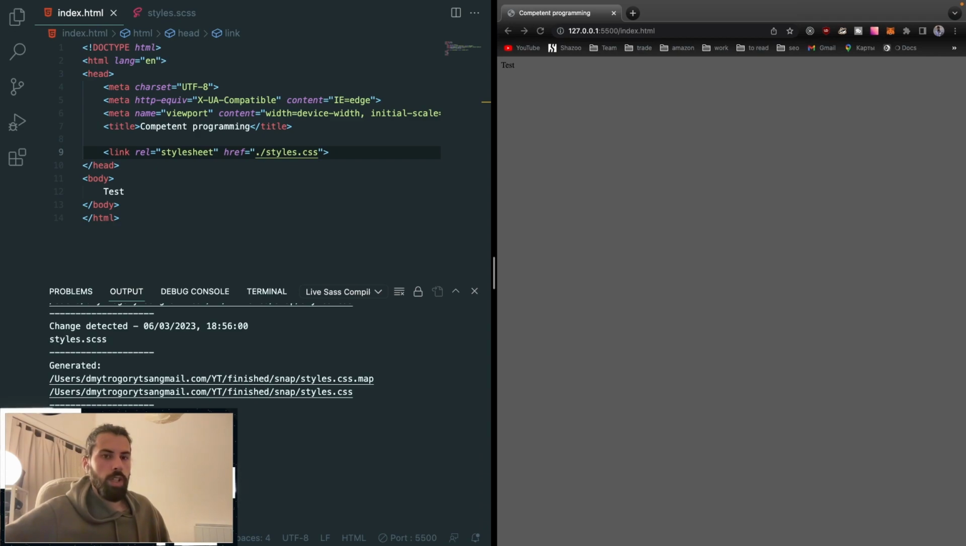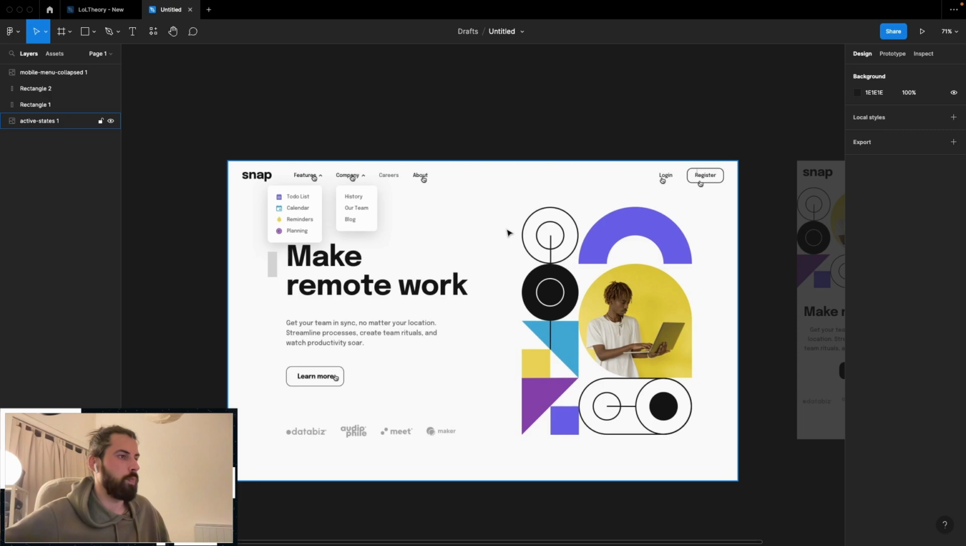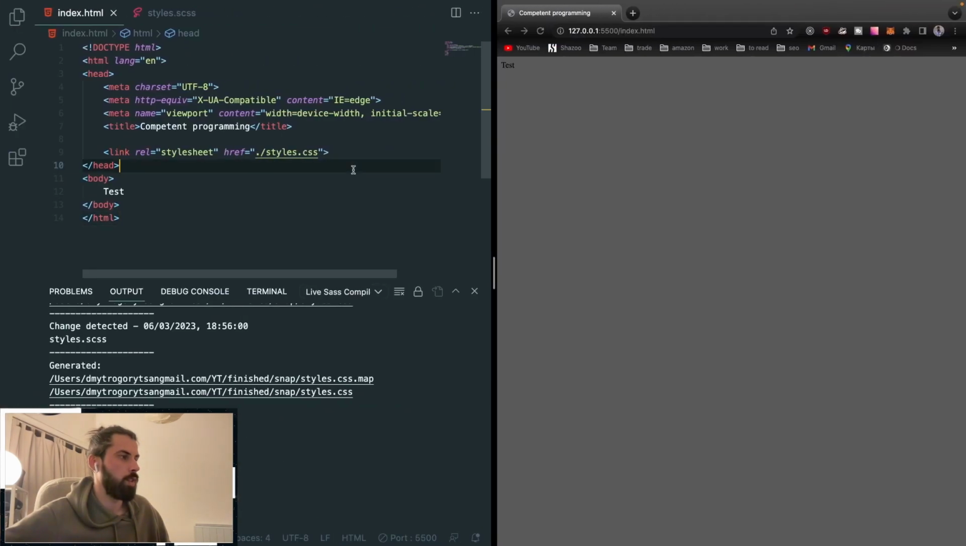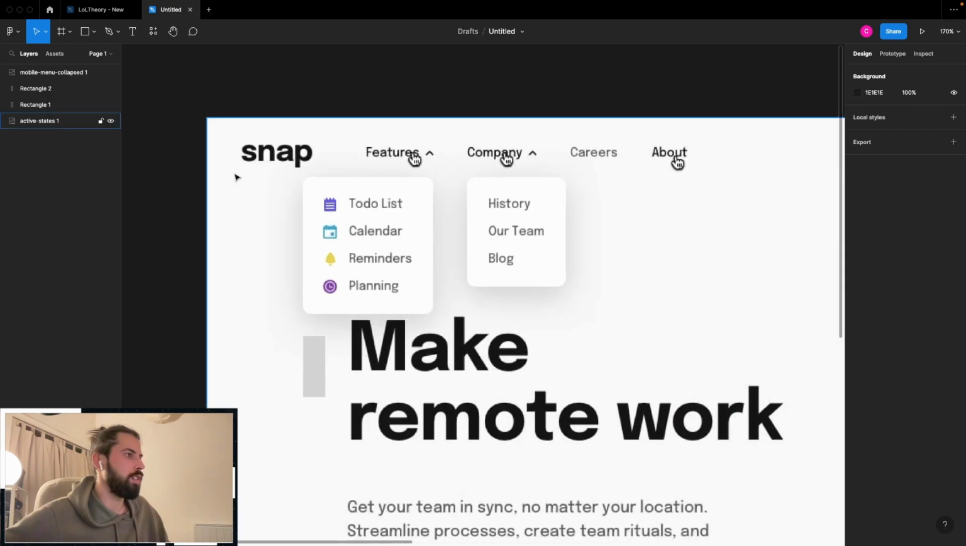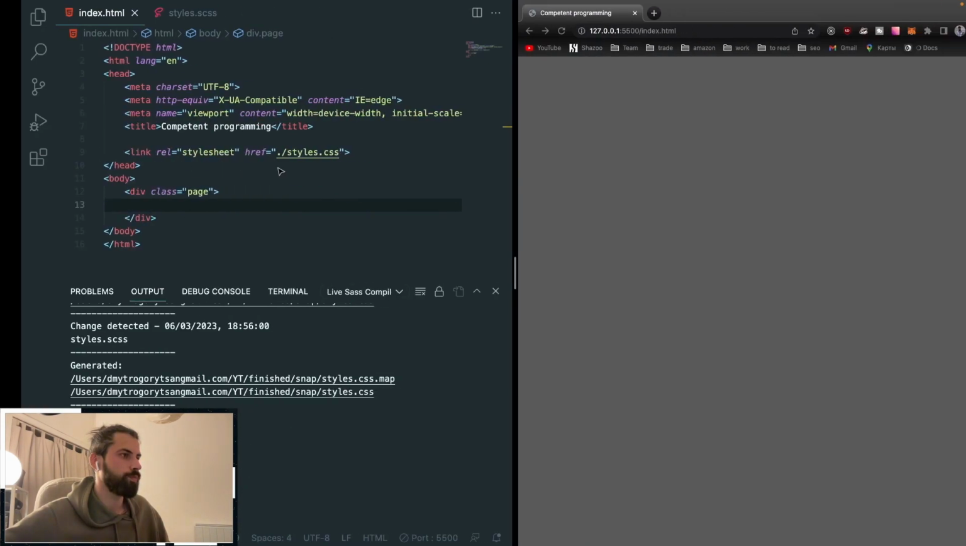So, what are going to be our next steps? The next step, we're going to start building from the header. First of all, we need to define some structure for our page. We're going to create in the body a div with class page, because I assume we're going to need to add some paddings, at least minimal.